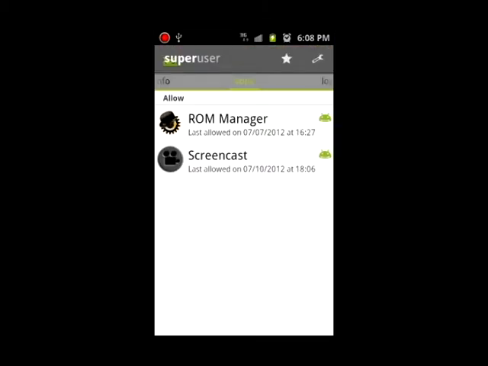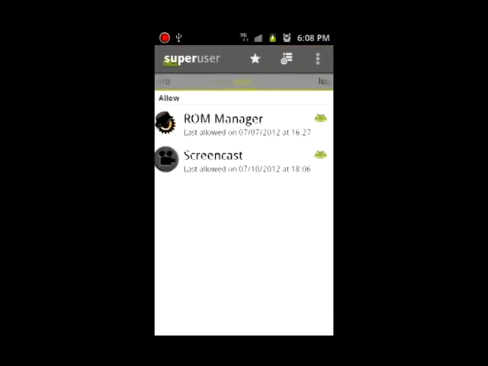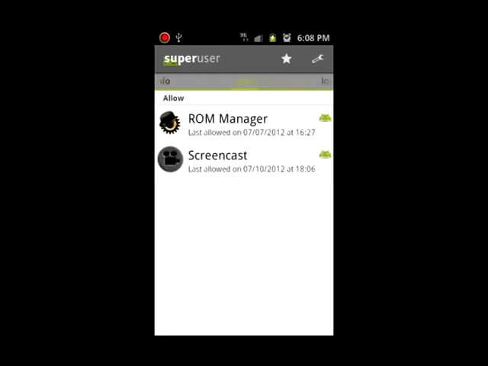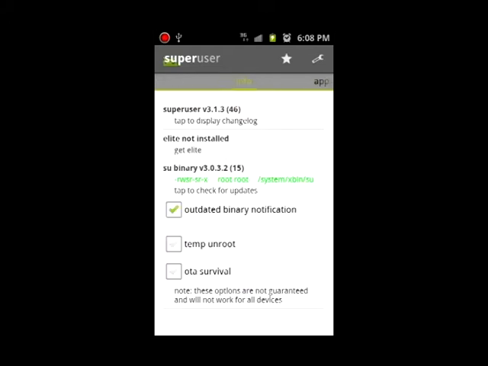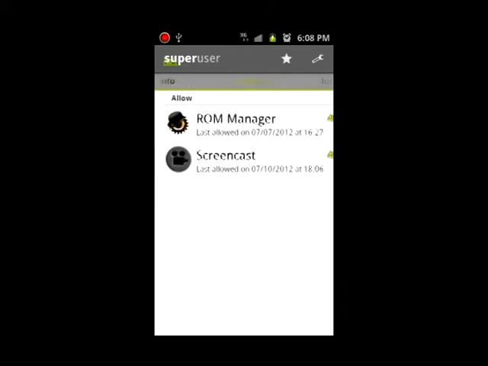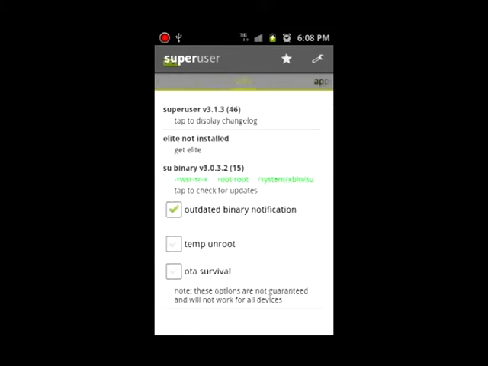Alright, there's not a whole lot to show on the Super User app. Here it shows the two apps that I have that need Super User, and if you don't know what Super User is, all it is, it allows me to run applications that require basically the administrator of the phone, which I've actually become because I've downloaded the Super User app and I've rooted my phone. Okay, so we get the info here, and it says tap to display change log.